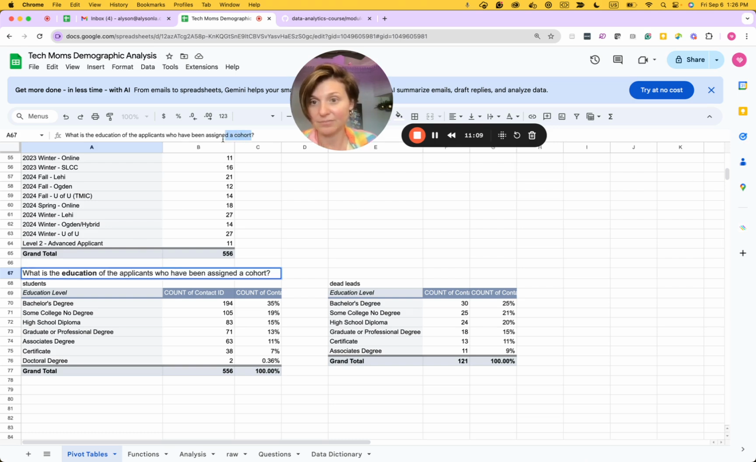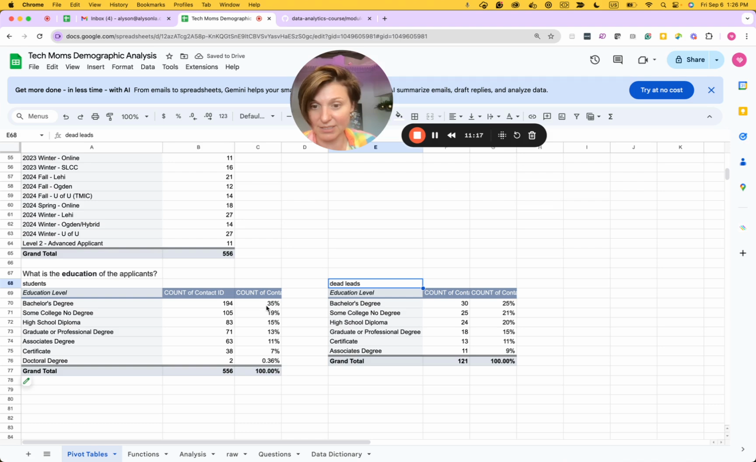And I can just do here. This is the students. This is the dead leads. And I can see here 65% of students do not have a bachelor's degree. So like accepted students are more likely to have a bachelor's degree, 10% more than over here where the dead leads, only 25% of the people that didn't go into the program have bachelor's degrees.